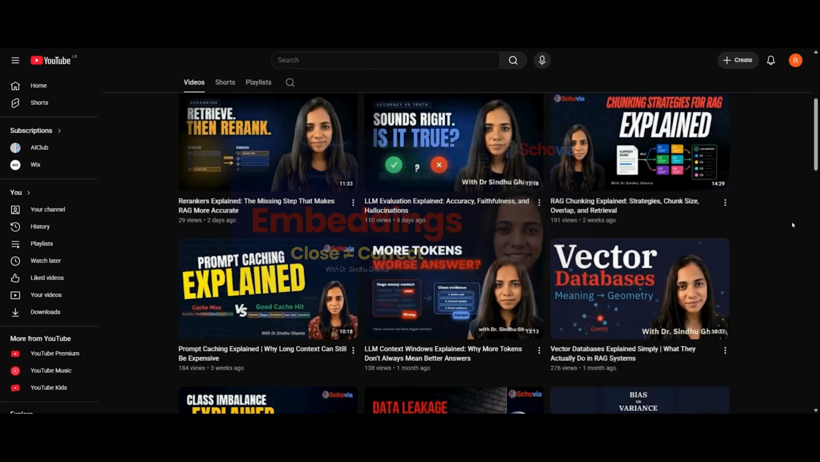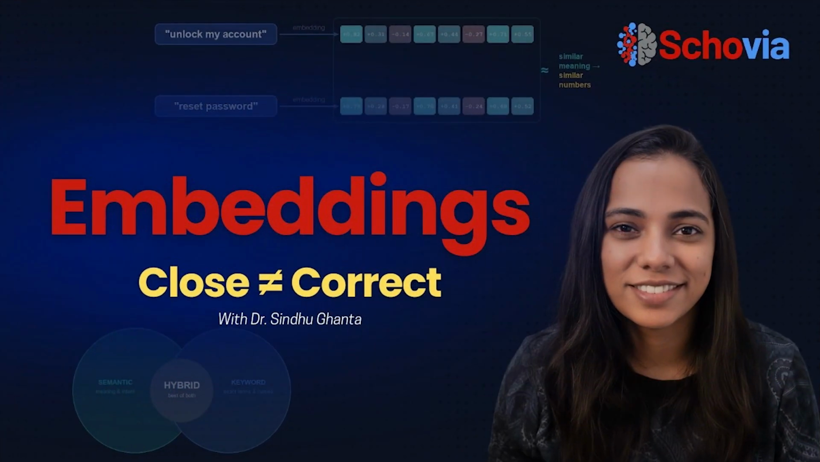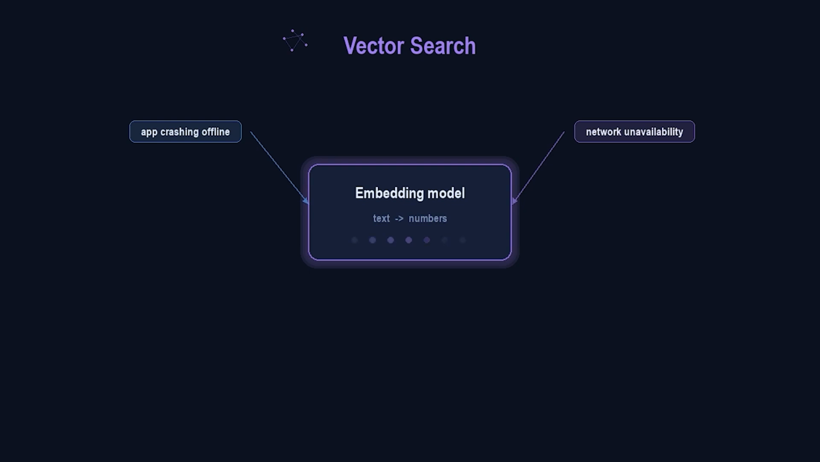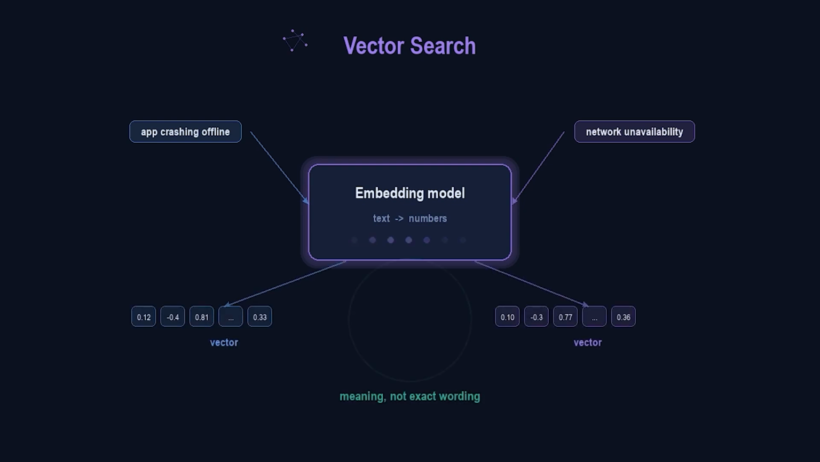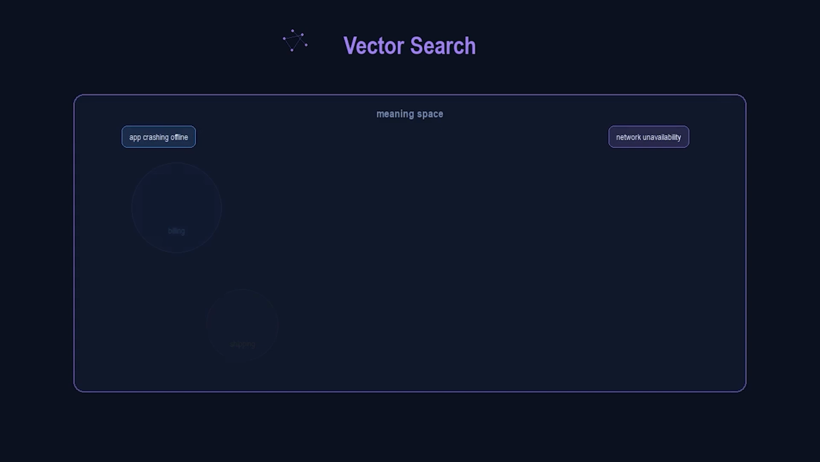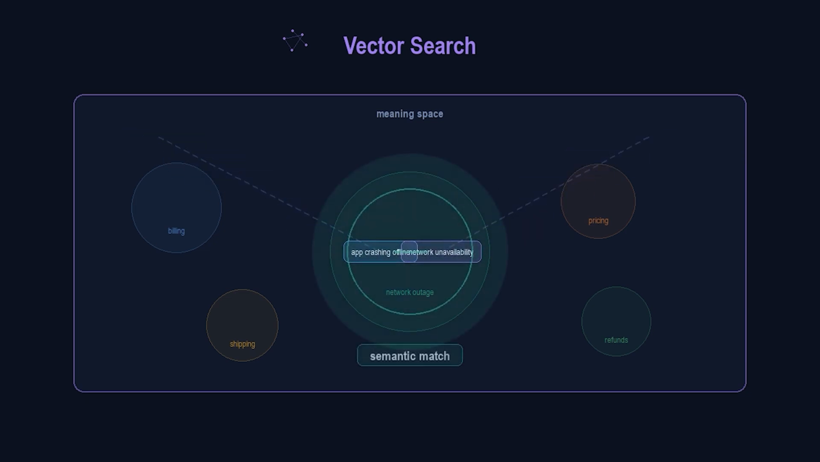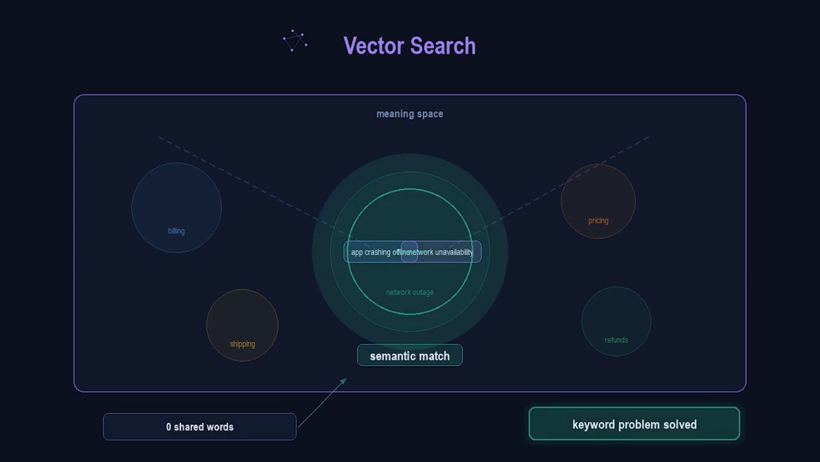Watch our video on why embeddings improve search for a detailed explanation of how vector search works. Vector search converts text into a list of numbers, which is a vector that captures the meaning rather than the exact wording. Similar ideas end up closer together in this numerical space, even if they use completely different words. This is why vector search can match "app crashing offline" with "exception during network unavailability." They land near each other in the meaning space, even if there are zero overlapping words. That solves the keyword problem.